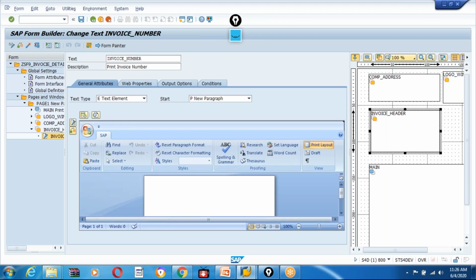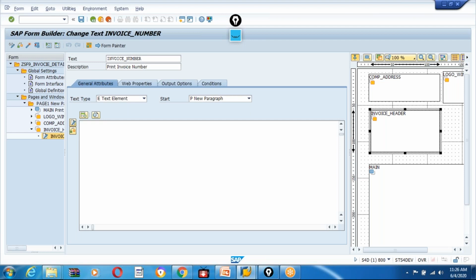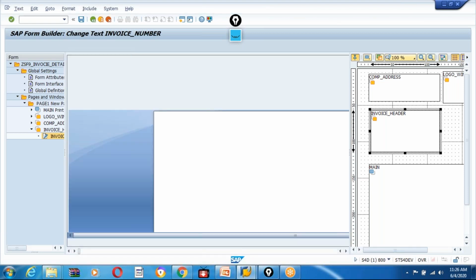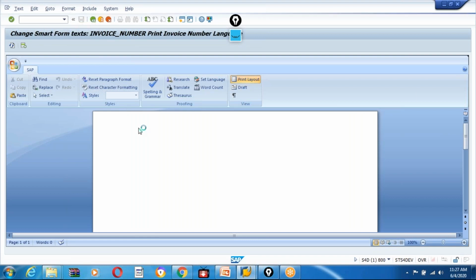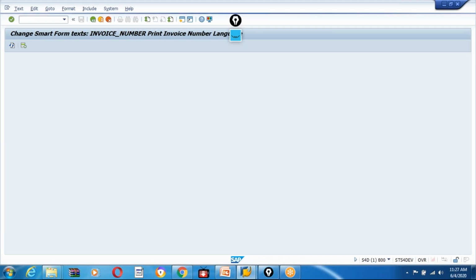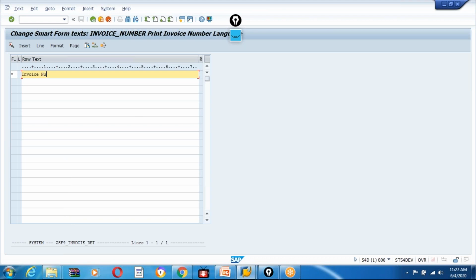No, see, the details are not available, guys. Go to the change editor. I lost the changed things, printing the invoice number and all. So those details will be deleted. Go to change editor. So print the invoice number, invoice amount and currency. Invoice number, the dynamic value should be ampersand GS underscore VBRK hyphen VBELN ampersand, and enter.